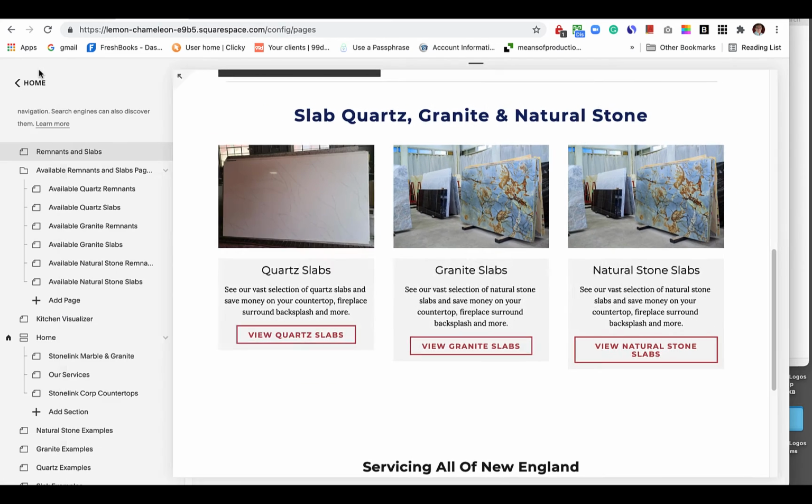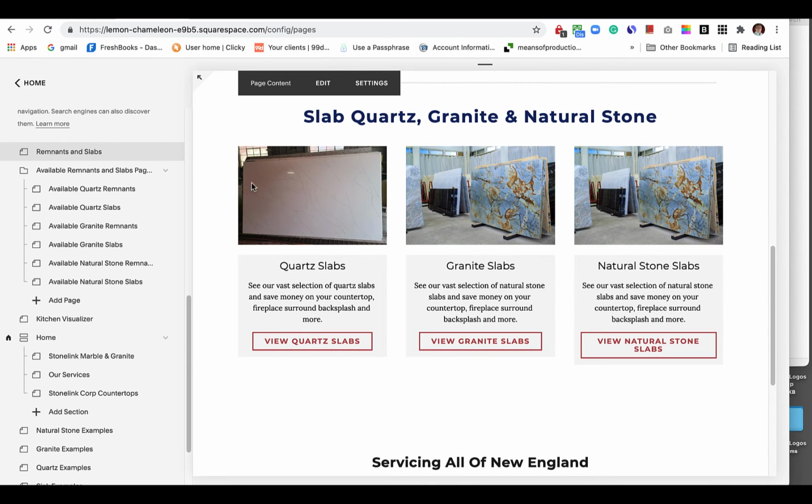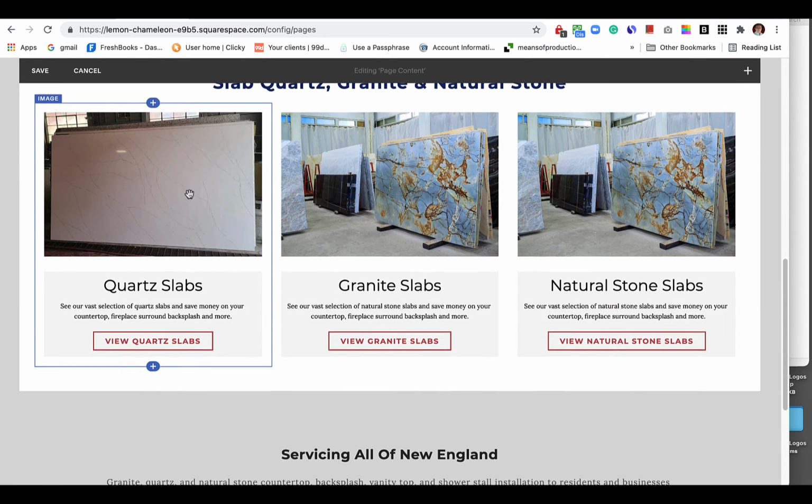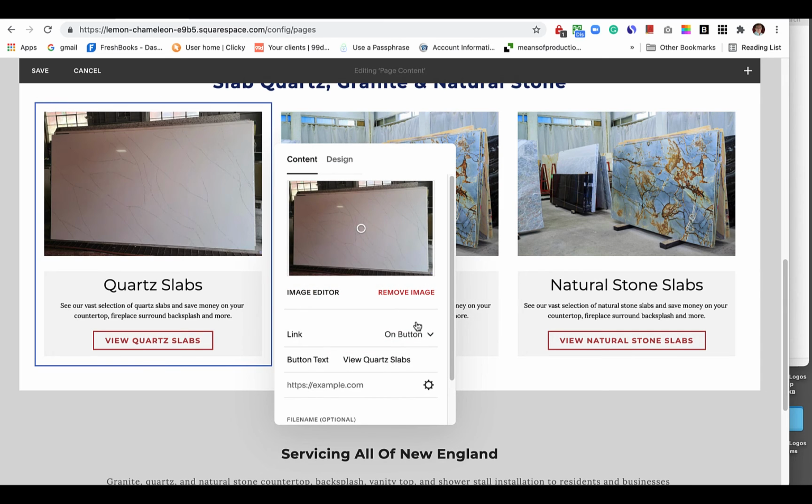So now I'll click Save. And there we go. See the same size. Okay. And let me just check on this really quick to make sure that this is connected to the right page. So I'm going to go in here. It's for quartz slabs. So let me click on that image again. On button. Nope, it's not there.